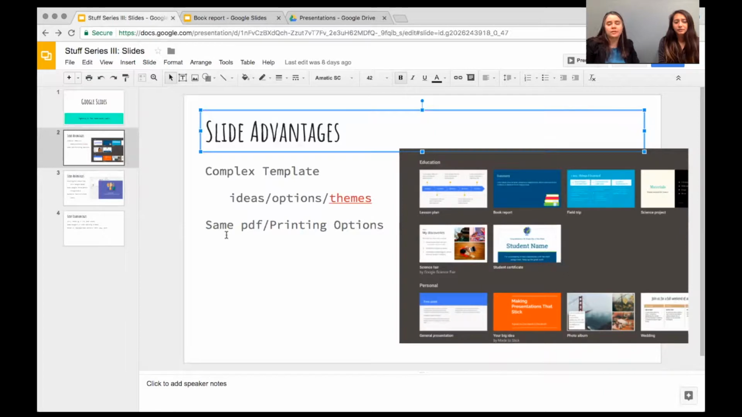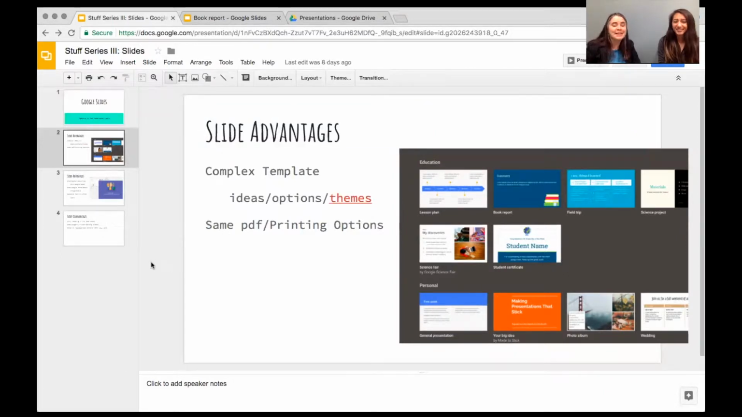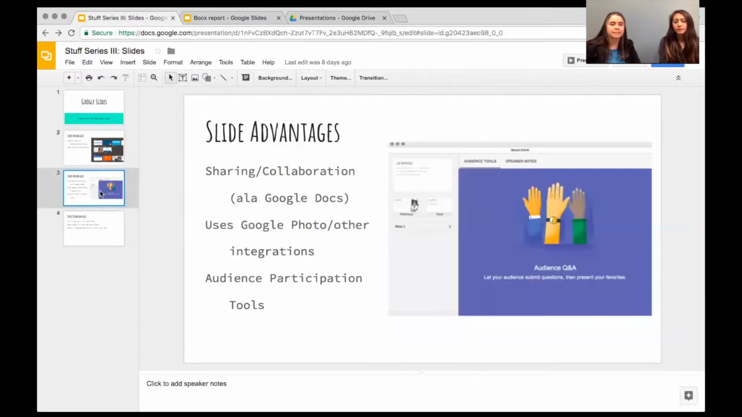Other advantages are some PDF and printing options. You have the same options that you have in PowerPoint, so those handouts and kinds of things are still available in Slides. Absolutely. All right, so some more advantages.